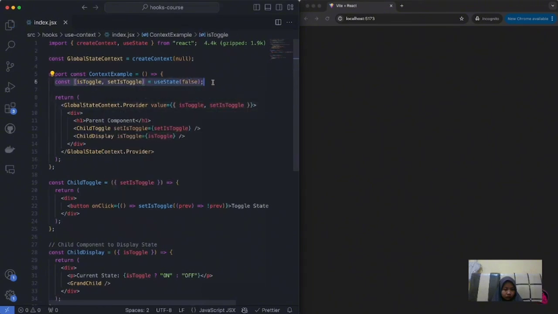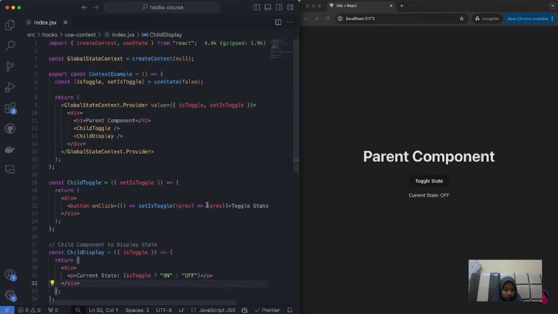But if you had multiple states that you want to be accessed globally, you can also include them inside of this object over here. Now, this means that I can just delete both of these props, because what happens is now, I'll also delete it from here, sorry, and from here as well.